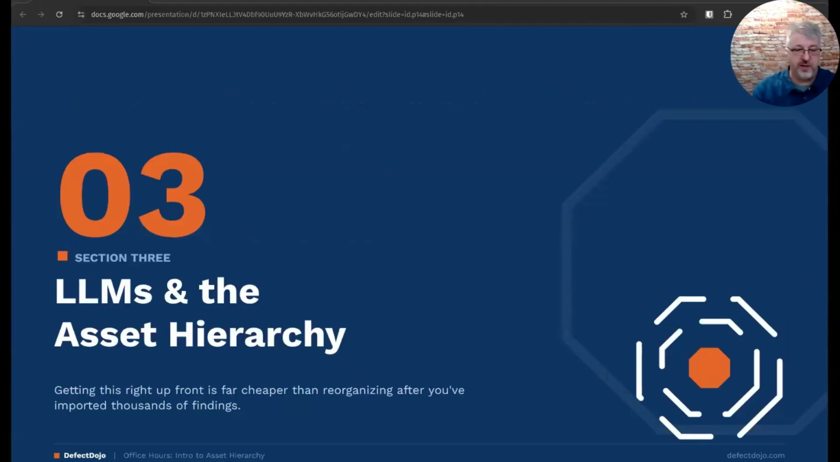Okay, so get out your bingo cards. I'm about to say AI and the asset hierarchy, right? So how can you use an LLM to make your life a little easier with this asset hierarchy thing? We've played around with that and it's been very productive. So this is kind of a cool thing.